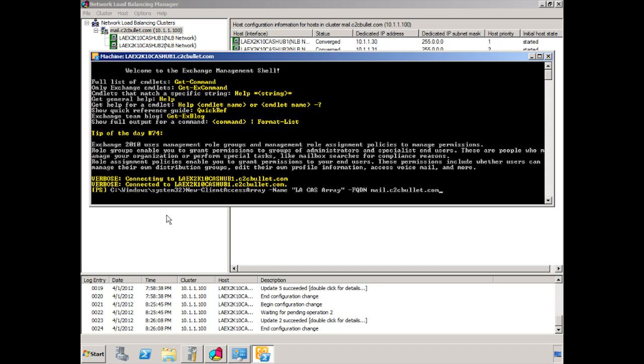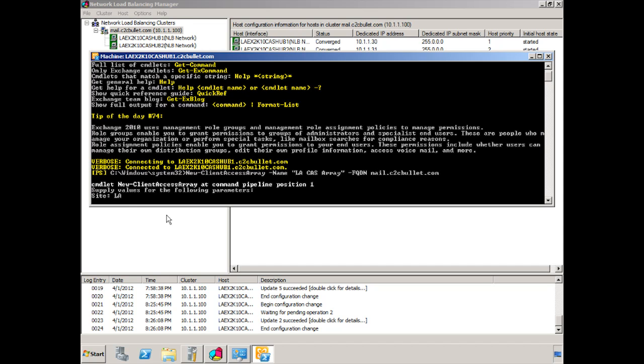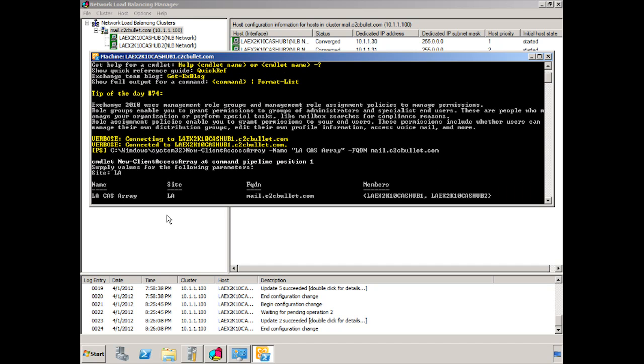We put in the FQDN, mail.c2cbullet.com, and we hit enter. We should have put in the site as well, but being that we didn't, it asks for the site. The site is LA. It's always nice that it prompts you instead of just giving you a failure for forgetting a part of the cmdlet's parameters. And we can see that it sets up the LA CAS Array for the site LA. There's the FQDN. And we can see that we have both members in there, CASHUB1 and CASHUB2.